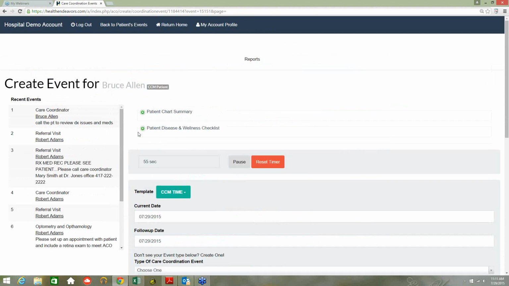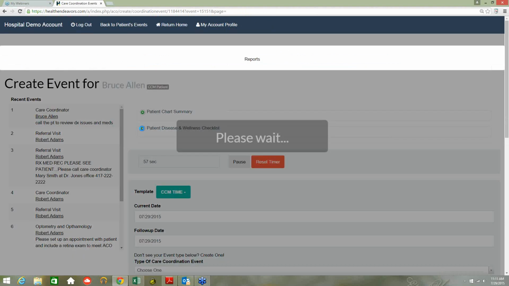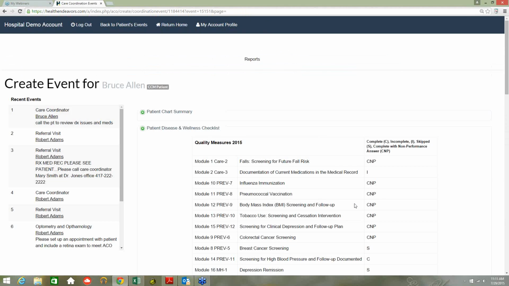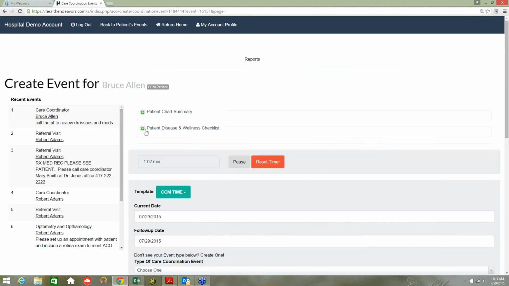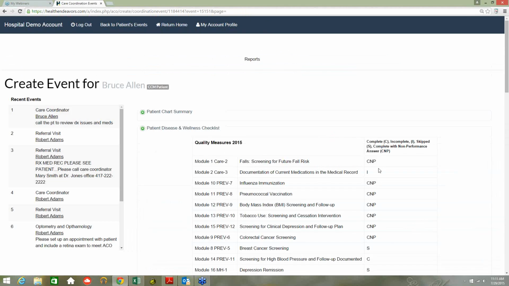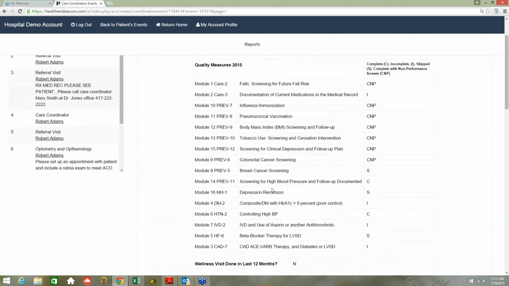Also, underneath the patient chart, there's a patient disease and wellness checklist. I think this is pretty cool because, let me open that again, sorry. In this is a summary of all the quality measures. If the quality measure is complete, there'll be a C. If it's incomplete, there'll be an I. If it's skipped, an S. A CNP is completed with non-performance answers. The non-performance answers and the I incomplete are the ones we need to make sure we get data on.